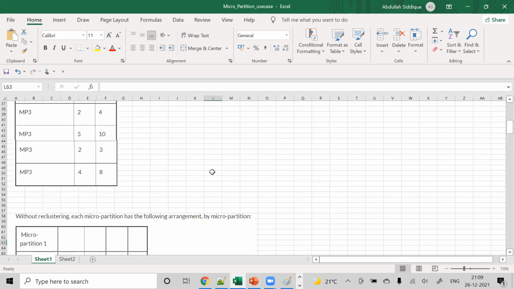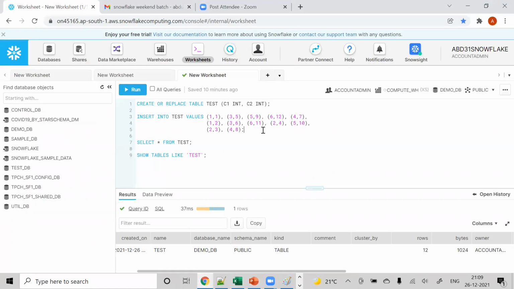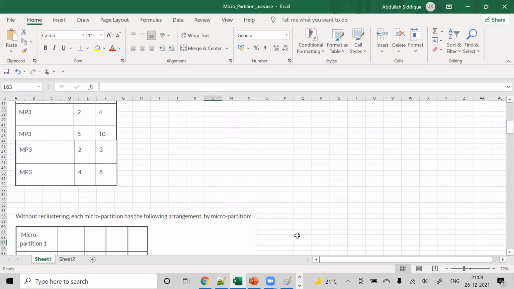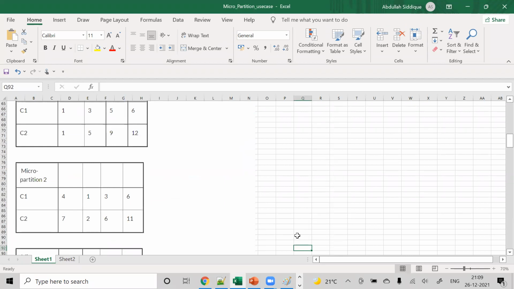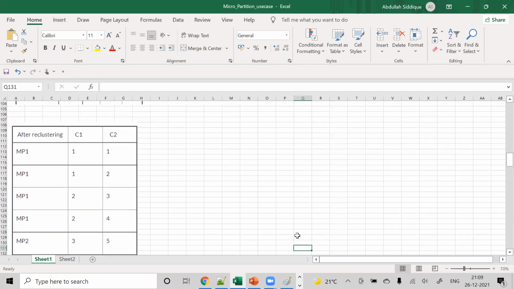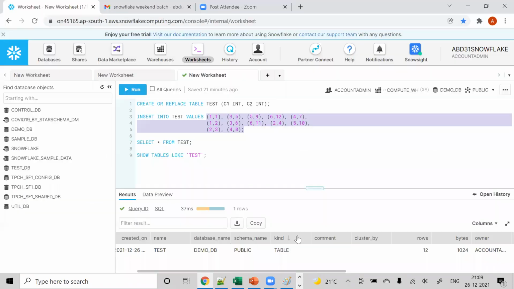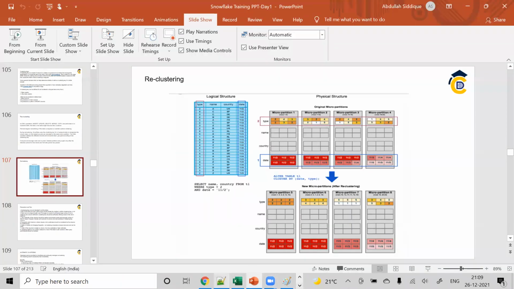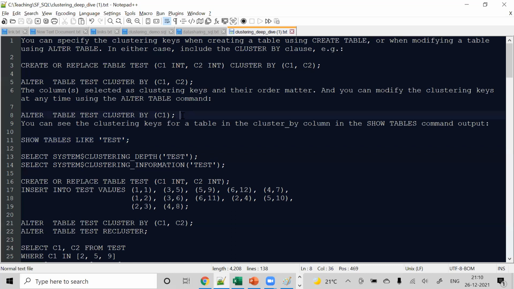Now imagine we created one table, we inserted 12 rows, we did not do any clustering, and it created micro partitions as per the insertion order. This is how the micro partitions look. And again, this is hypothetical. Consider this is a very big data set. Now we will cluster it. We will pass our own clustering key, and we'll say you need to cluster by C1 and C2. Let's say we want to cluster by C1 and C2.